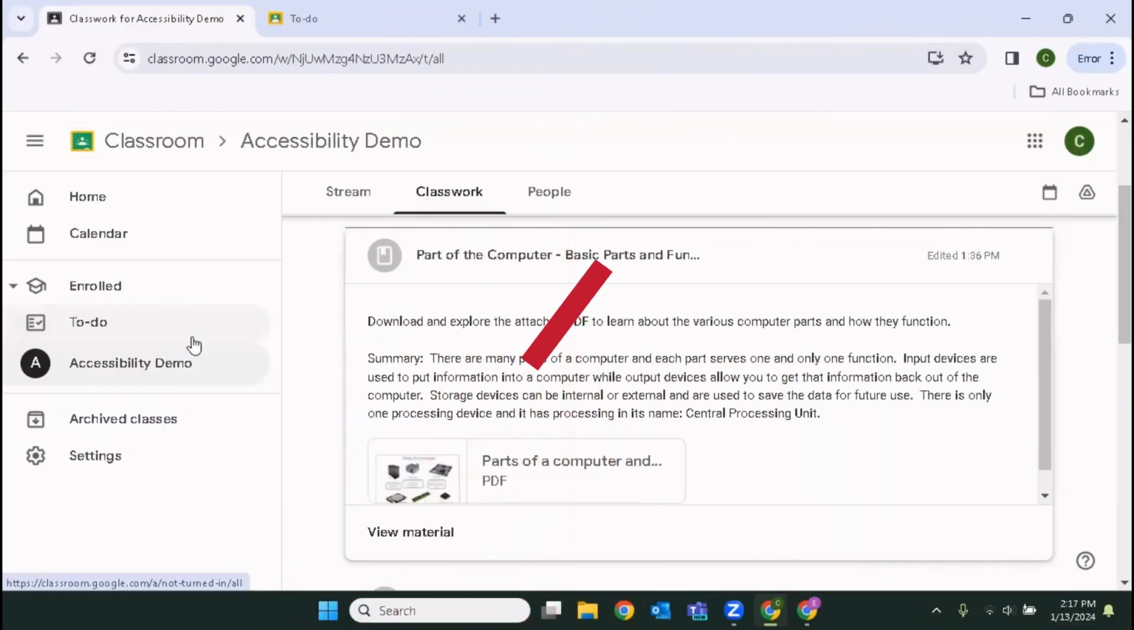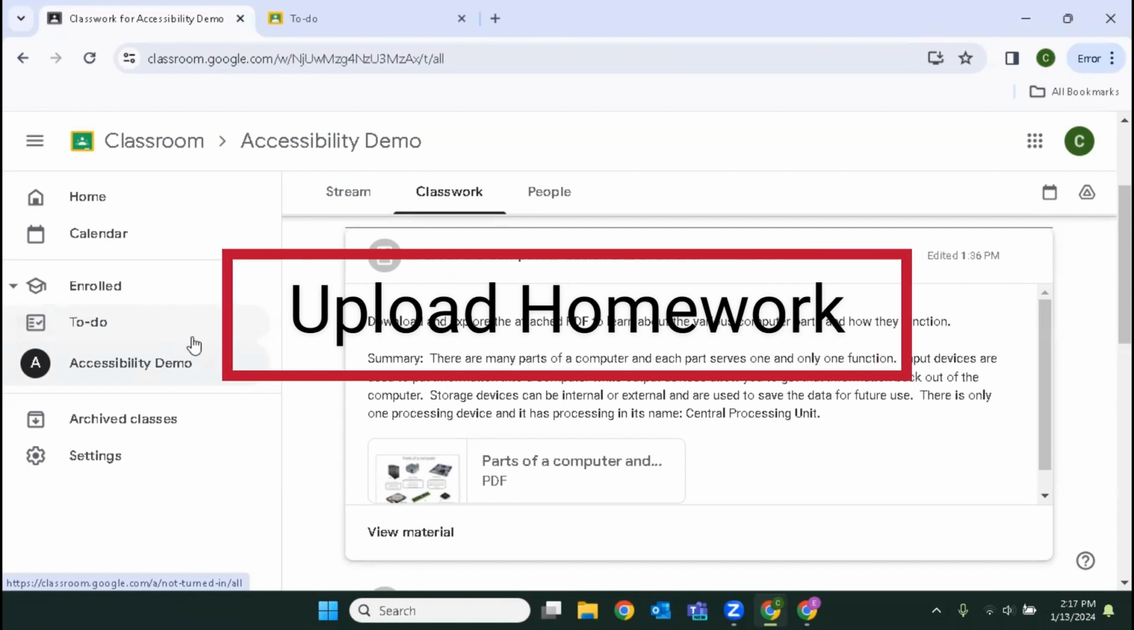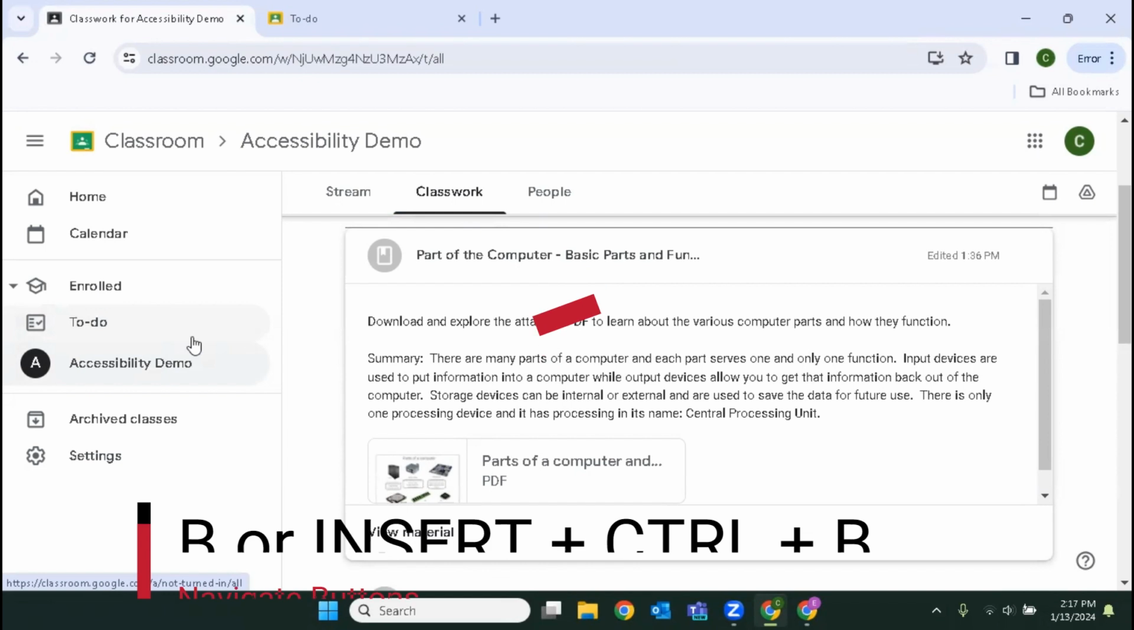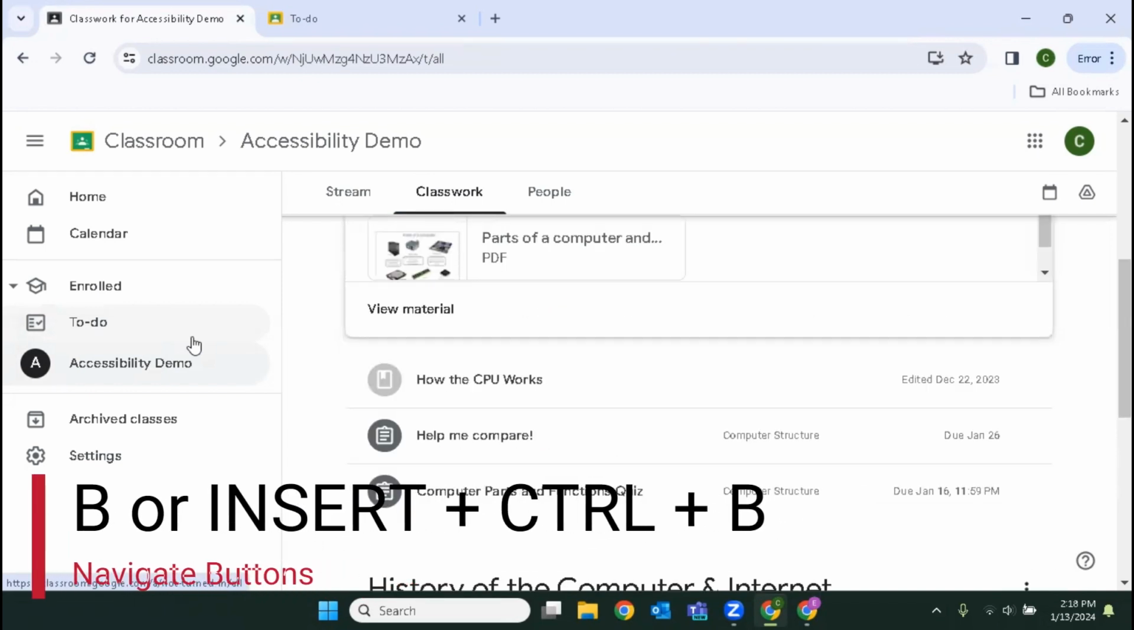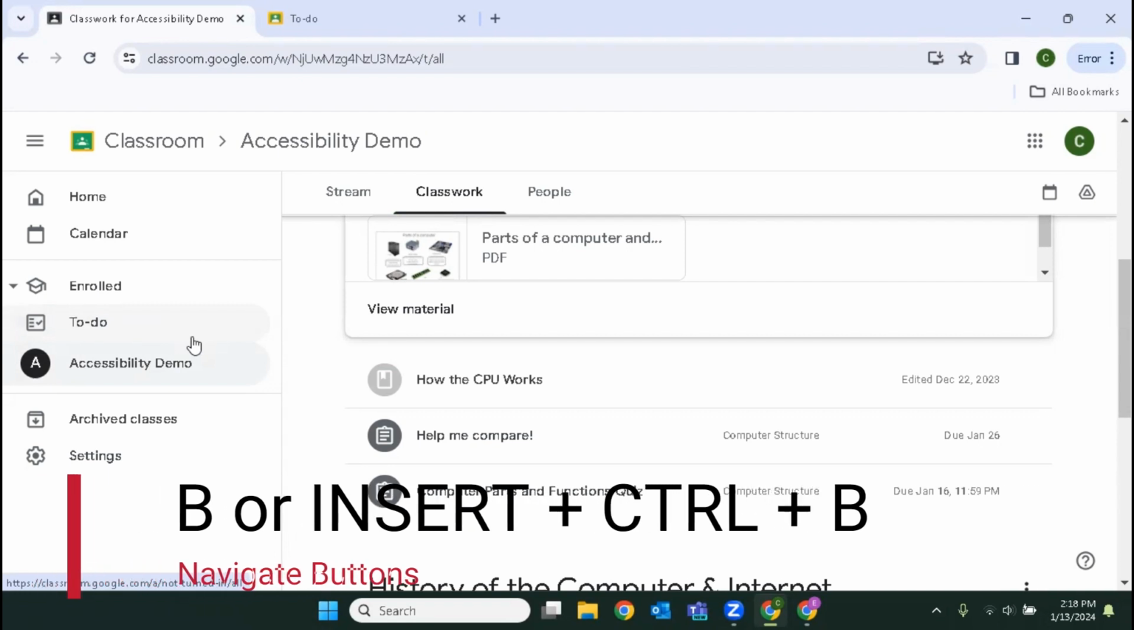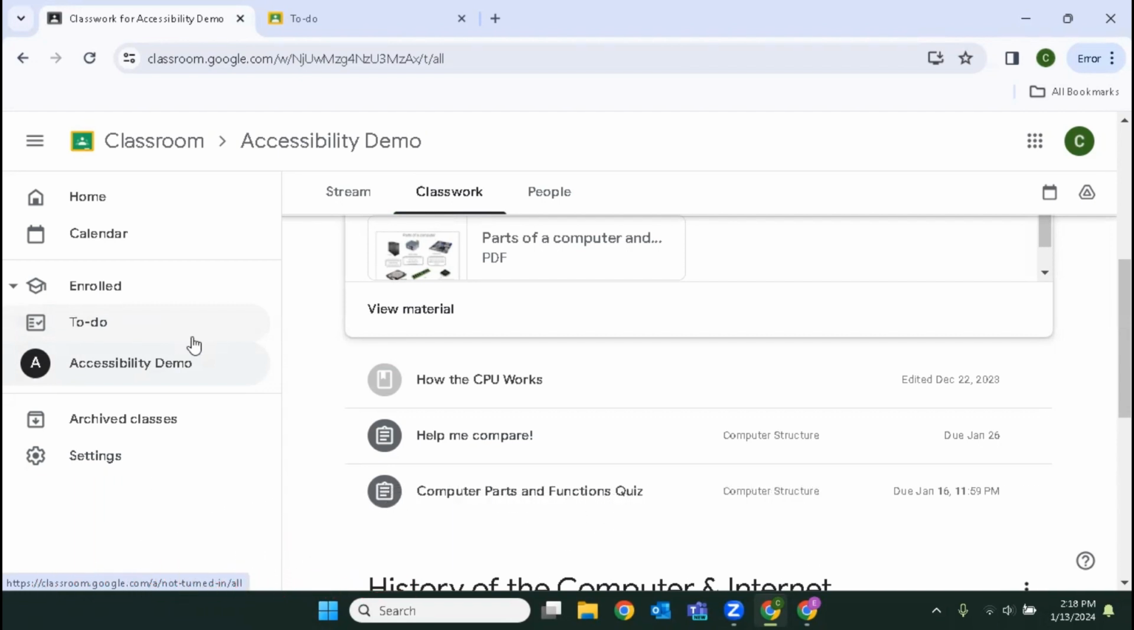So I can press the letter B, or I could list my buttons and find the next assignment in this list. Expand how the CPU works button collapsed. How the CPU works, and I could press enter and arrow through these, and if there's an attachment, then I can continue and do exactly the same. Follow the attachment, explore the item, and then move back to classroom.